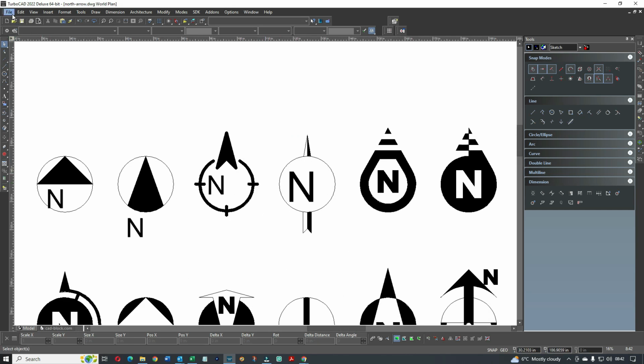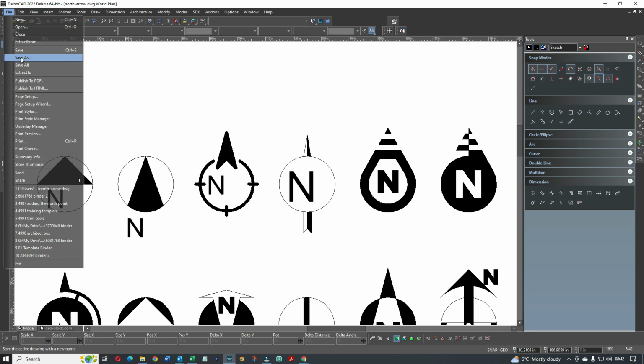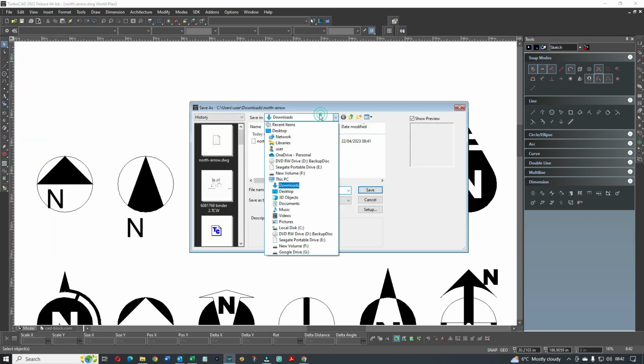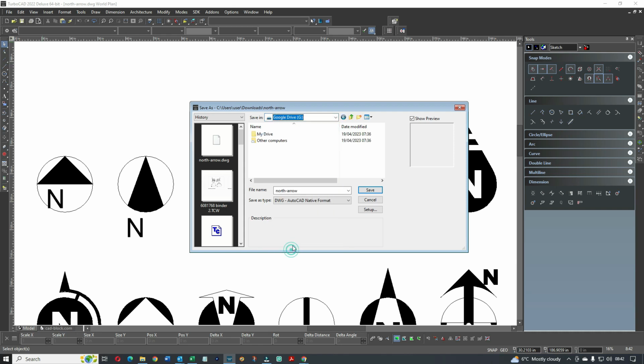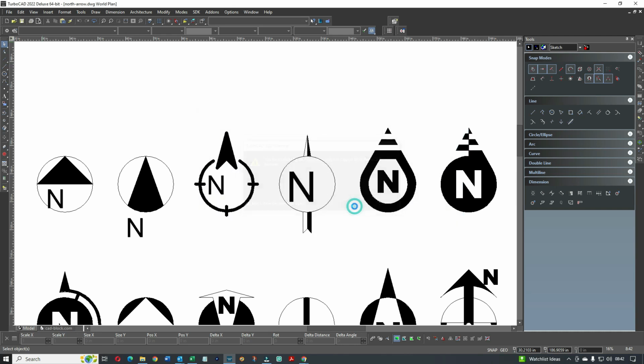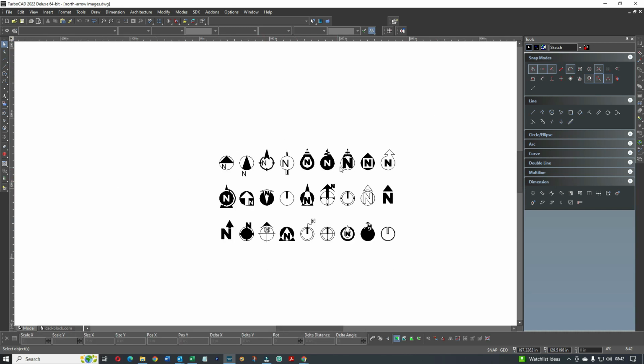So what we do is file, save as, and I'll show you where we save it. You should have a folder, the same thing, called clients, and up here it's CAD resources, and then we save it in north arrow images. Now we've got a folder of loads of these, so we can just grab one of these anytime we want.